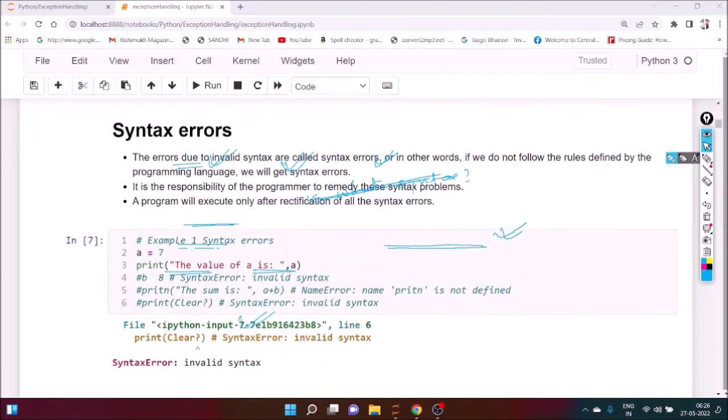So what is a syntax error? The errors due to invalid syntax are called syntax errors. In other words, if we do not follow the rules defined by the programming language, we will receive syntax errors. So we have to follow the rules.